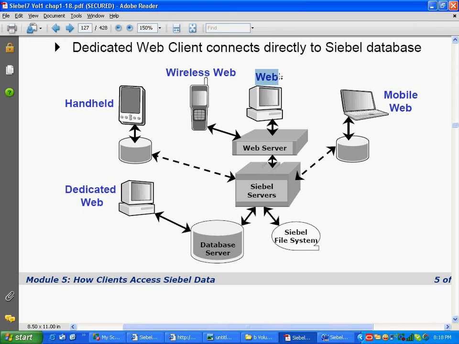Like in one of the companies that I'm working at, they have 7,000 total internal users. They don't have any external users. Out of those 7,000, they have identified about 50 users who are going to use dedicated web client. Everybody else is going to be using web client. Making sense?